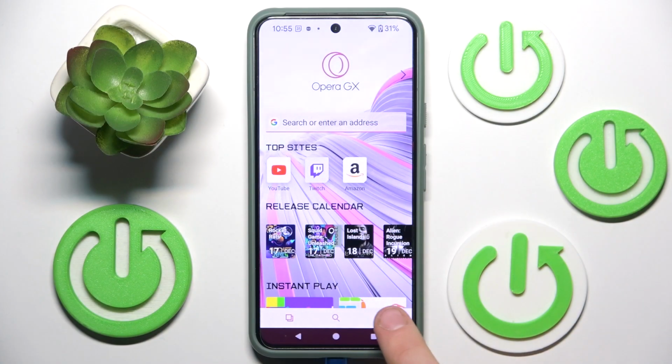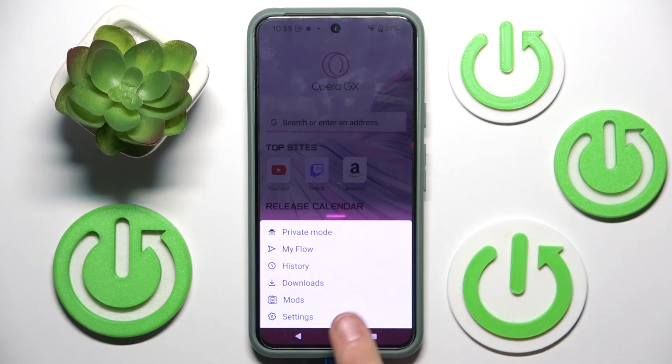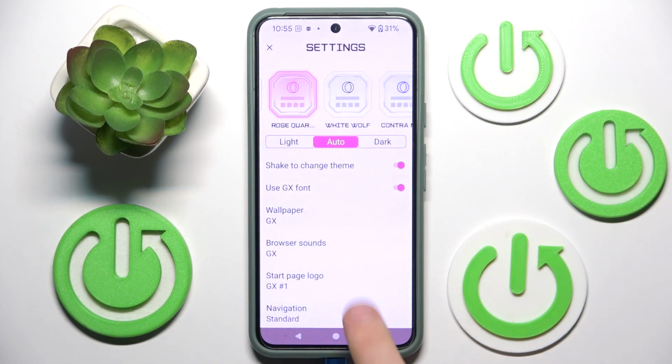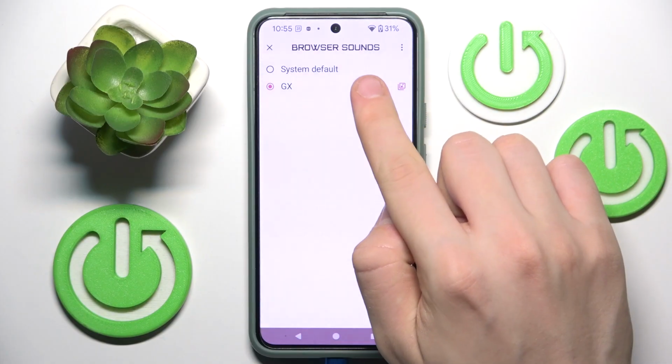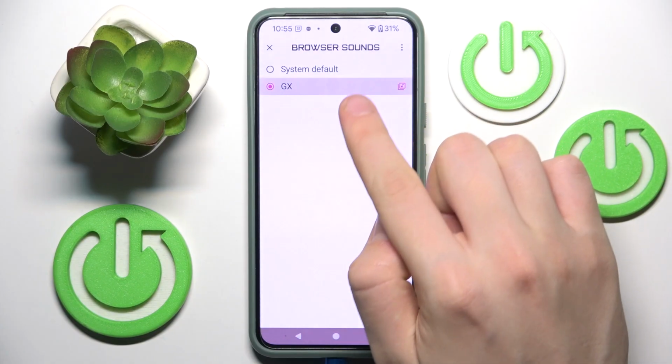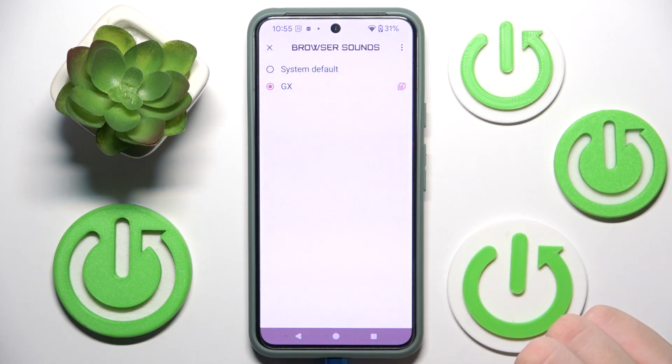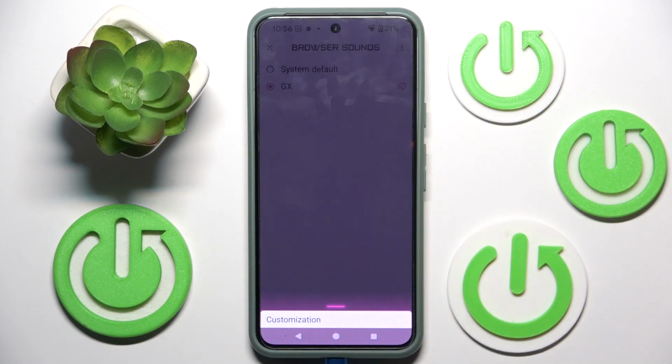At first we have to click on this HardReset logo at the bottom and then click on settings. Here, as you can see, we can open browser sounds, and if we select GX or any other that we have downloaded from mods, we have to click on these three dots over here.